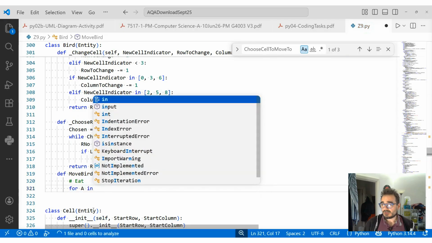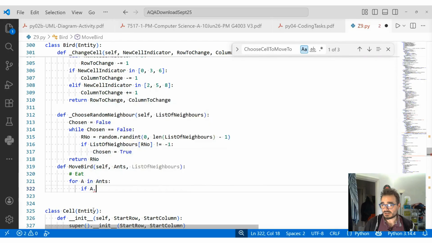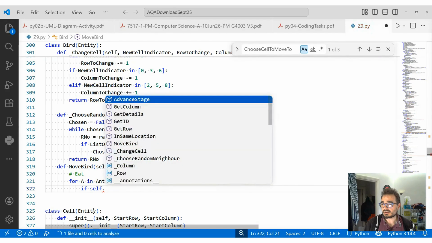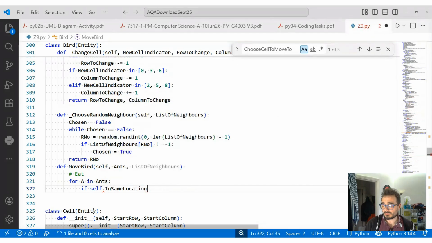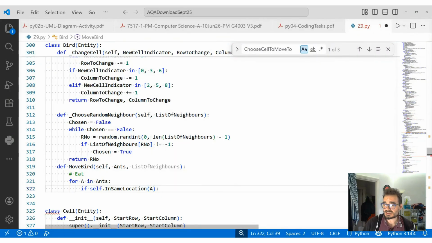For A in ants, if A... remember, actually I'm going to do self, right, is the same. They're both something from the entity class, and this is really quite practical, because I could have done a list comprehension, or put that on that same line as well, but let's do it neat.